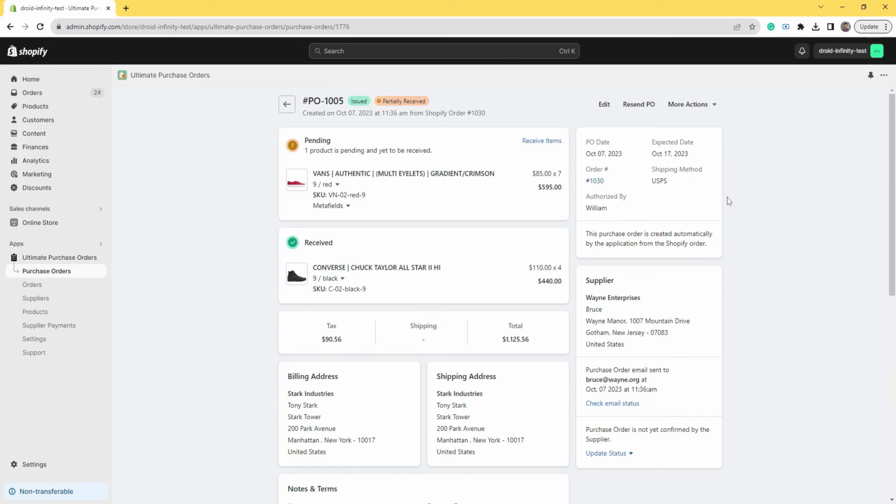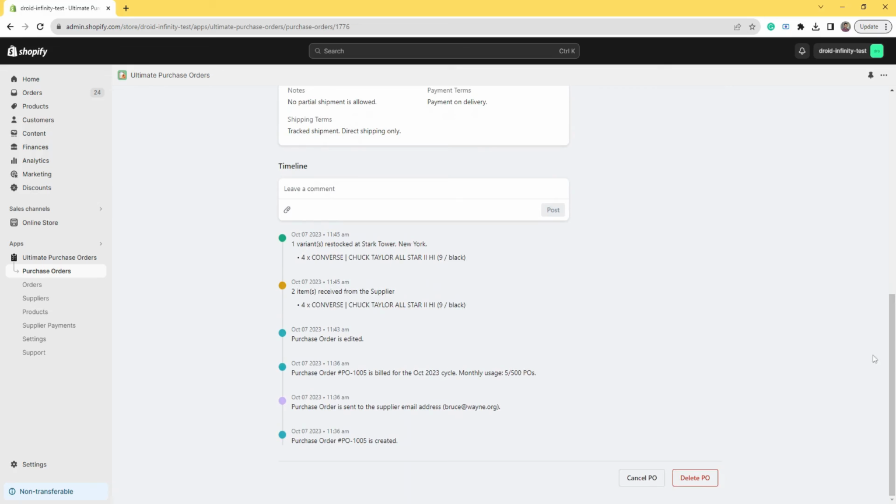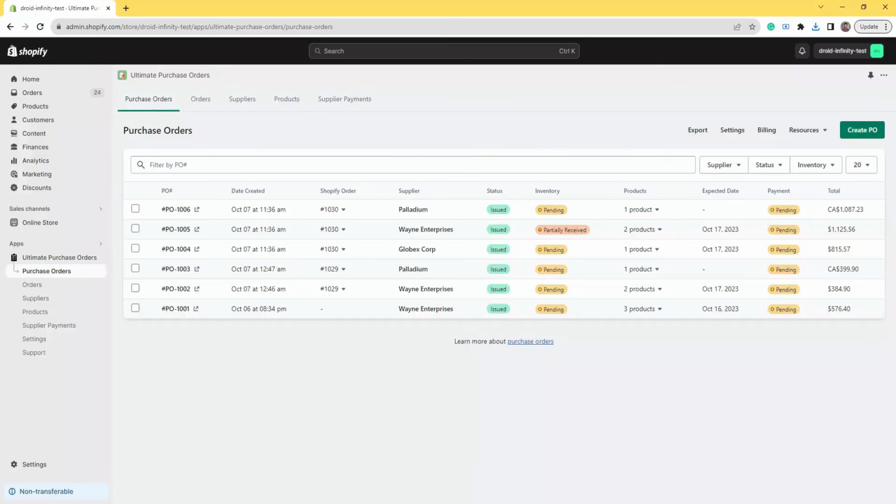You can do the same to transfer any pending products when you receive them. You can also see the timeline of the events that took place for this purchase order, like creation, email, billing, receipt, transfer, etc. With this, we have come to the end of this demo. We hope that the application will be useful and saves you a ton of time.